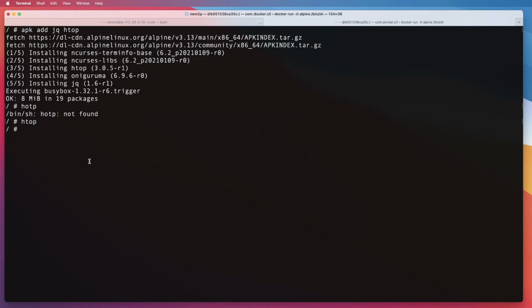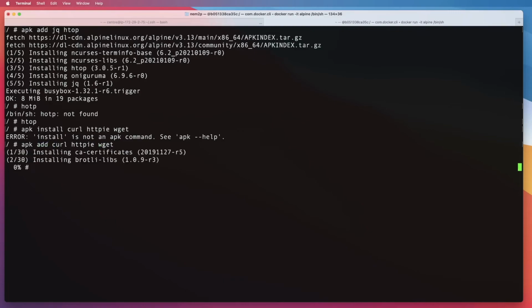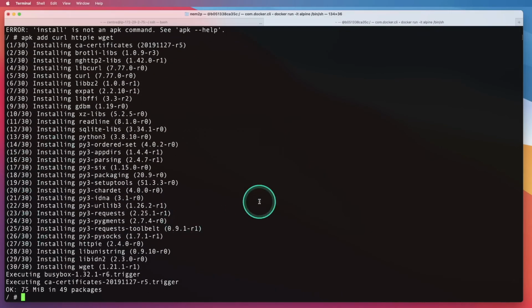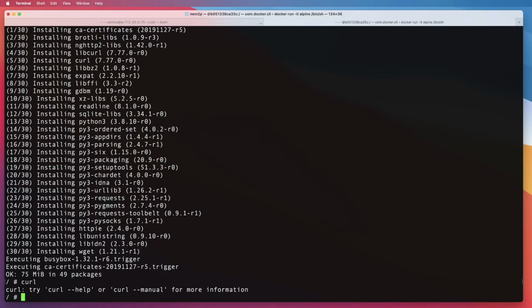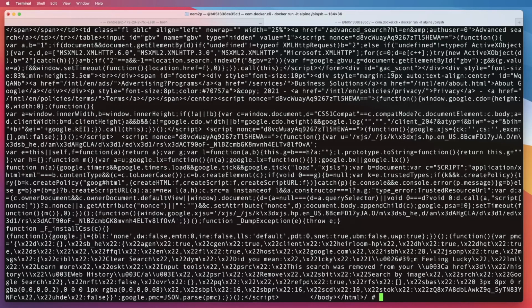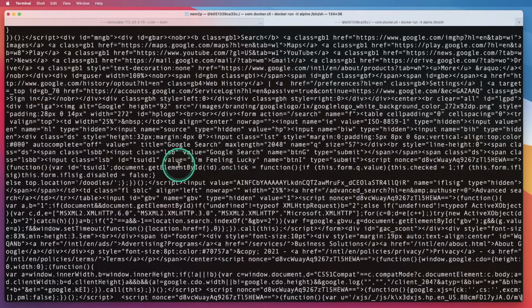If you were going to be installing remote software more, you might want to install curl or httpie or wget. Oops, it's not the install command. It's the add command. So there they all go. And then I could curl for anything I want. Curl for Google.com, and here's all the JavaScript for the main page of Google. So that might be a way I could go out and fetch remote software from a vendor.